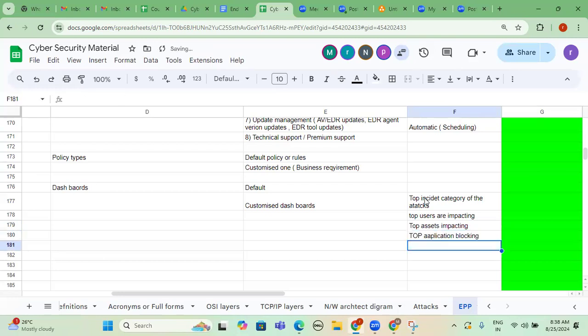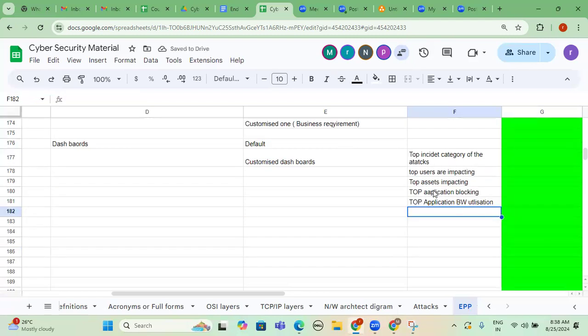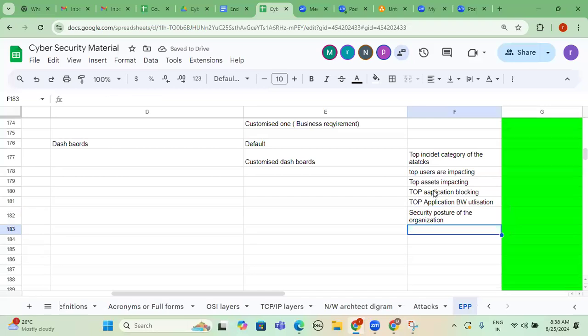As I said, it also has app control and web control options. Whenever any end user is accessing any website where malicious content or any illegitimate activity exists, that is also top application blocking. Top application bandwidth utilization: which one is causing more bandwidth utilization? In a similar way, security posture of the organization. Overall security, out of a 5 scale range, how much is it appearing?